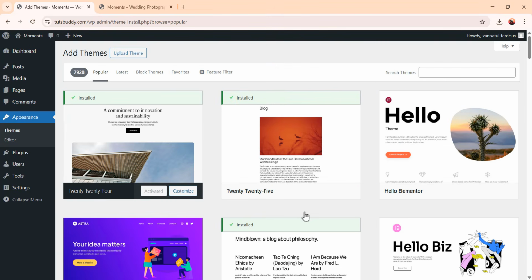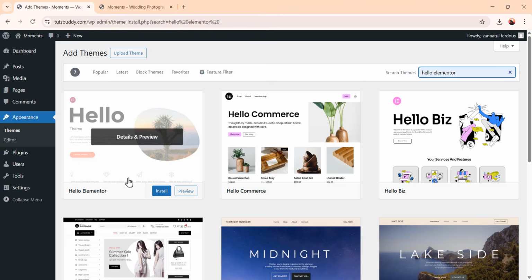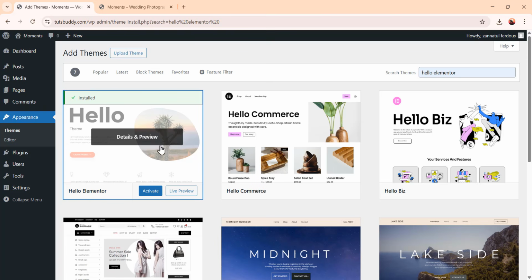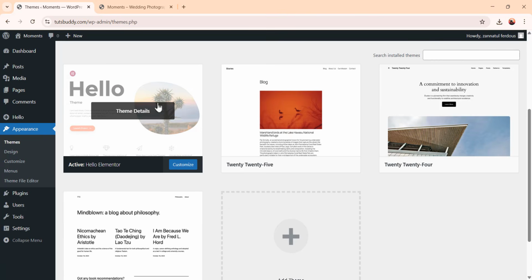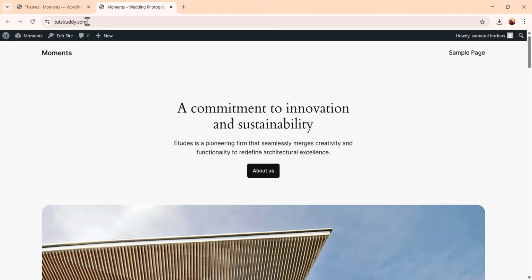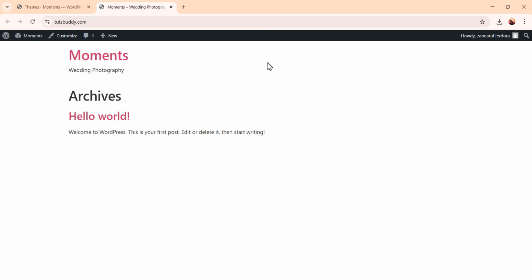So for today's tutorial, I'm going to be using the Hello Elementor theme. So in the search themes option, if you search for Hello Elementor, you will see this is the Hello Elementor theme. Now, if you want to install it, just click on install and this theme is installed. Now click on activate. As you can see, the Hello Elementor theme is activated right now. If we go back to our front end, reload this site, we can see it has fully changed the look and feel of our website.